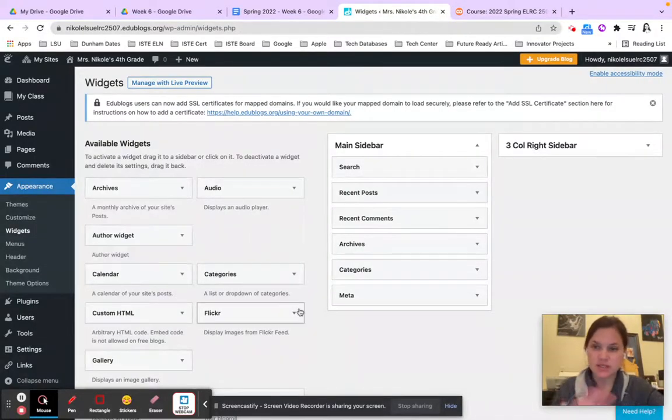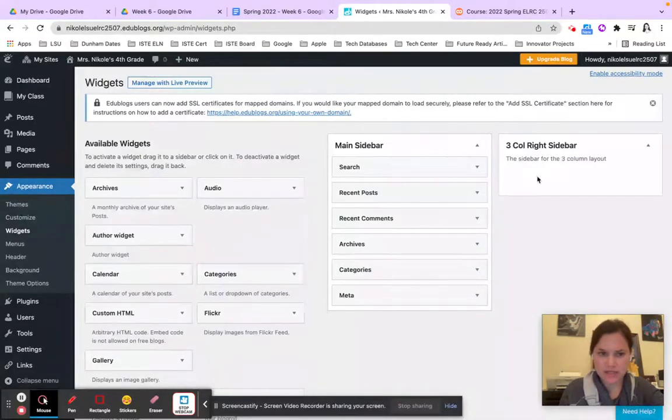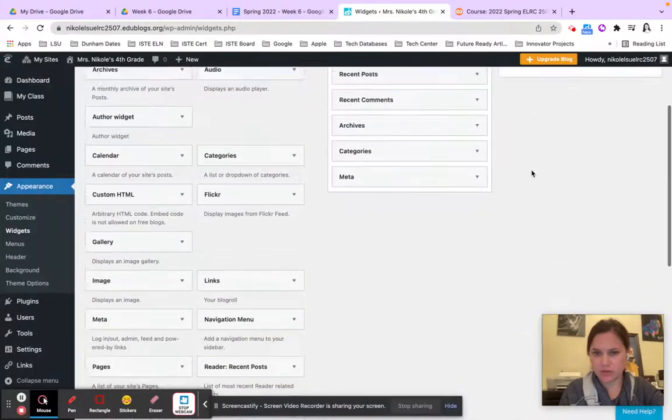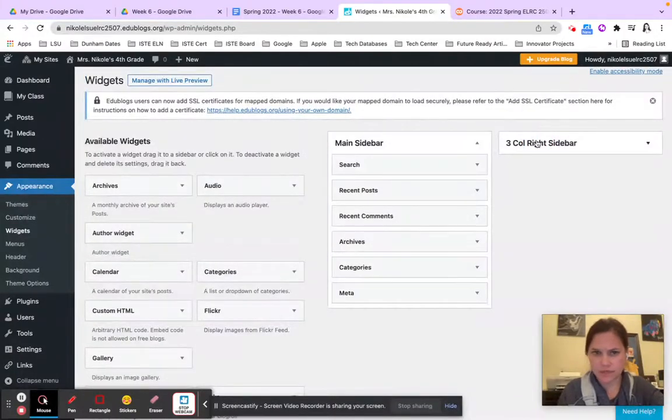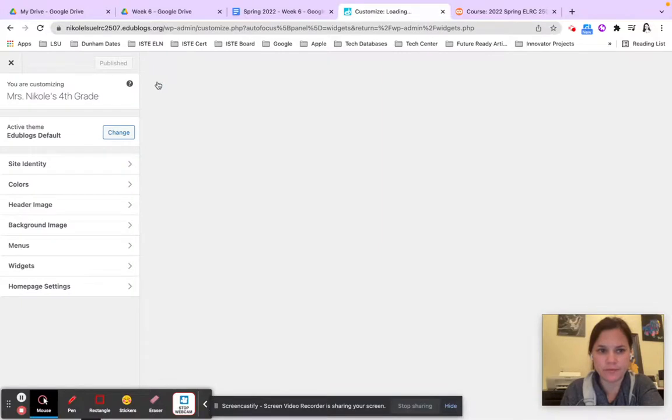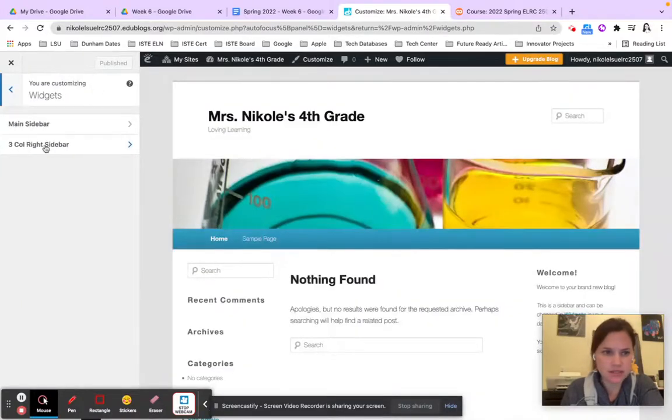Appearance and Widgets, and this looks like a lot, but I promise it's not bad. So we're going to come to this 3-column right side, and we can see nothing is there right now, and we want to add something. In order to manage your widgets, you have to do it in live preview. So I'm going to click up here, Widgets, Manage in Live Preview. And here it is, and here's that 3-column right side.